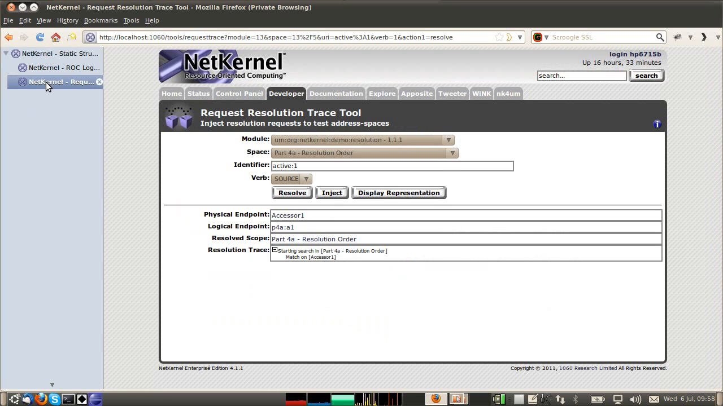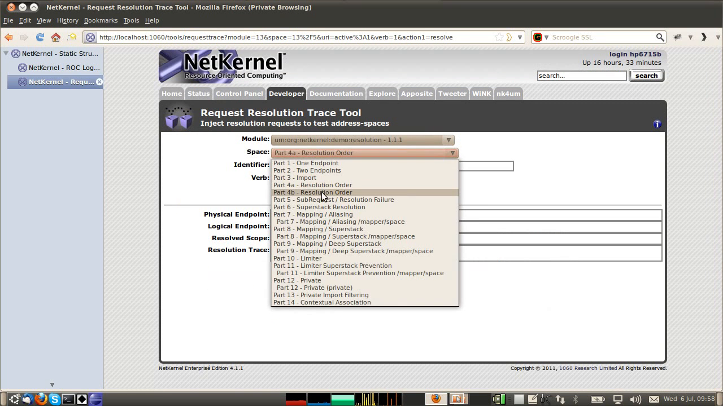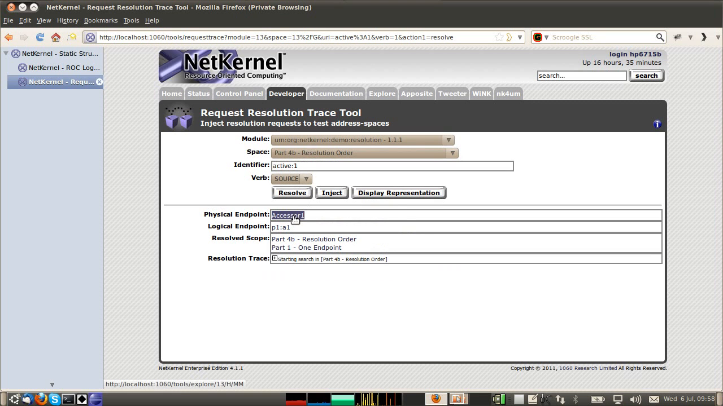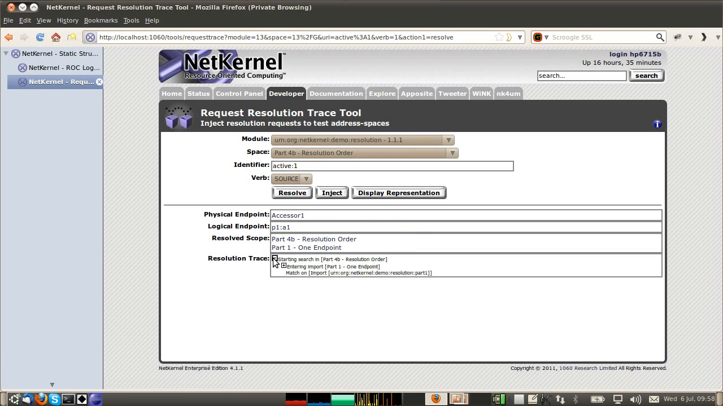So now when we try and probe that address space with the active1 request and resolve, again I resolve to accessor1, but now my scope is deeper. Notice that we started in space 4b, but we ended up finally in space part 1. And if we look at the resolution trace, we notice that we tried part 4b, we entered part 1 via the import, and the import space resolved on accessor1. And as soon as we resolved, that was it. We didn't need to try any further.